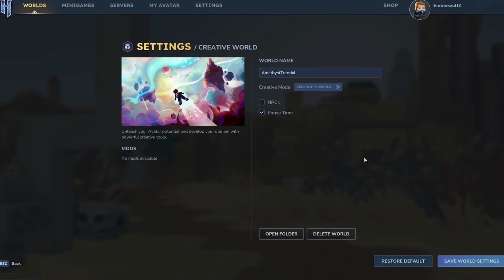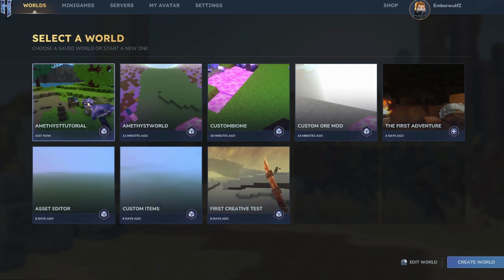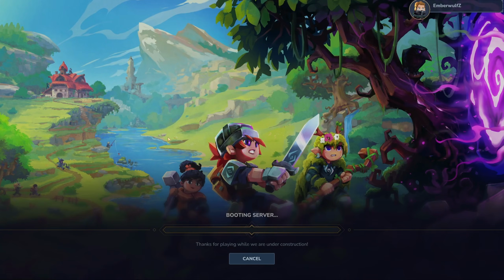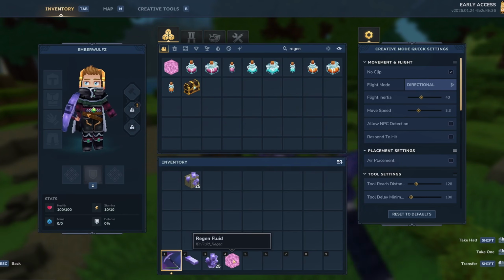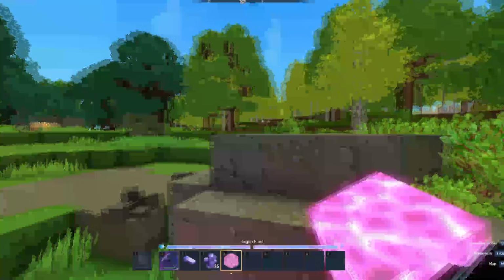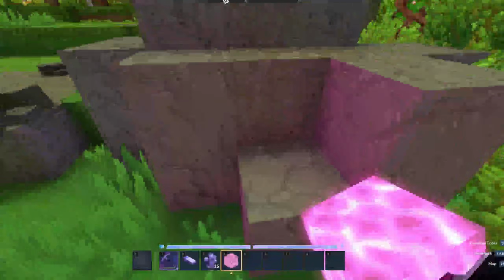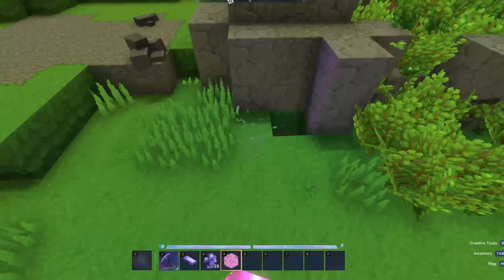Save that. Now, when we save our world settings and load into the world, the name and the icon of our fluid should be updated, and we should be able to get that as a block to place down. So if we search here for regen, there we are. We have our fluid underscore regen fluid. As you can see, when we're holding it, it's emitting a nice pink light. And let's put it into the ground here.